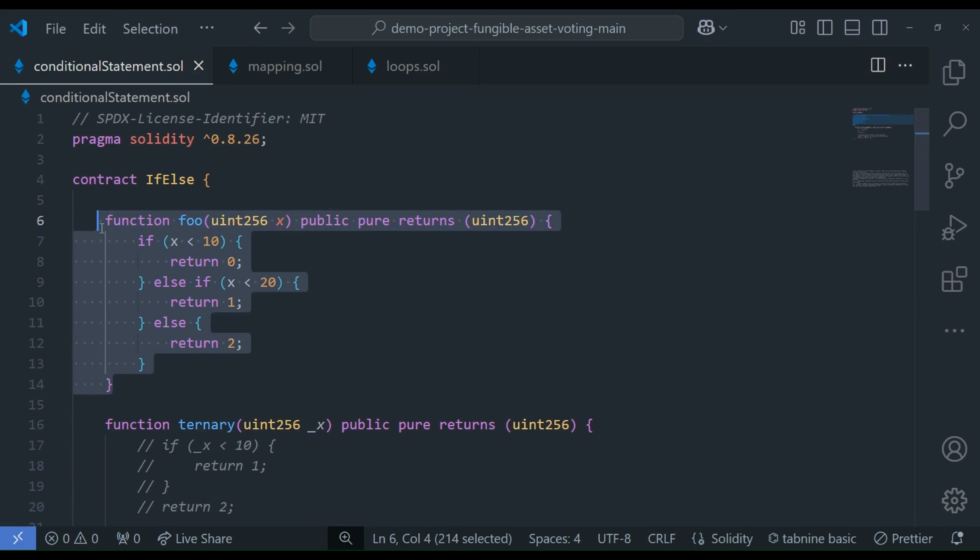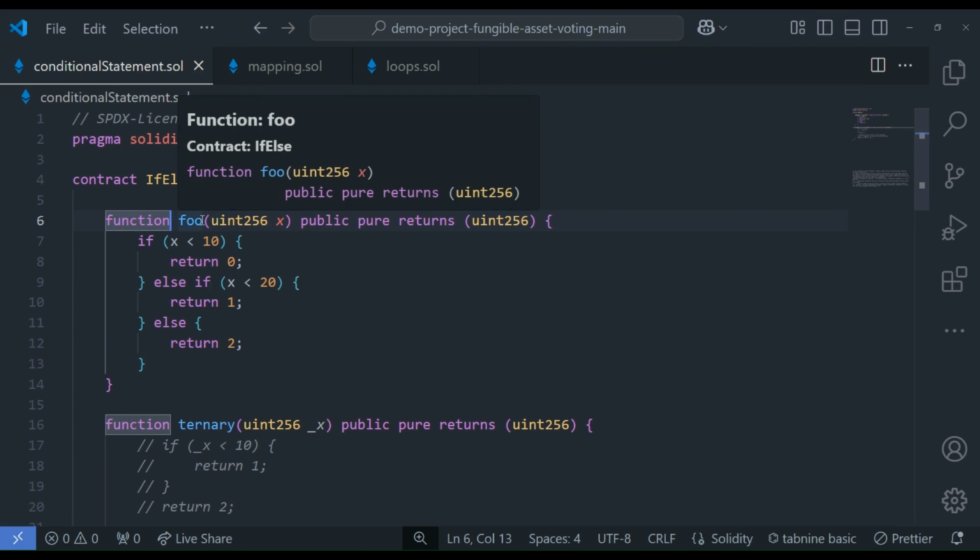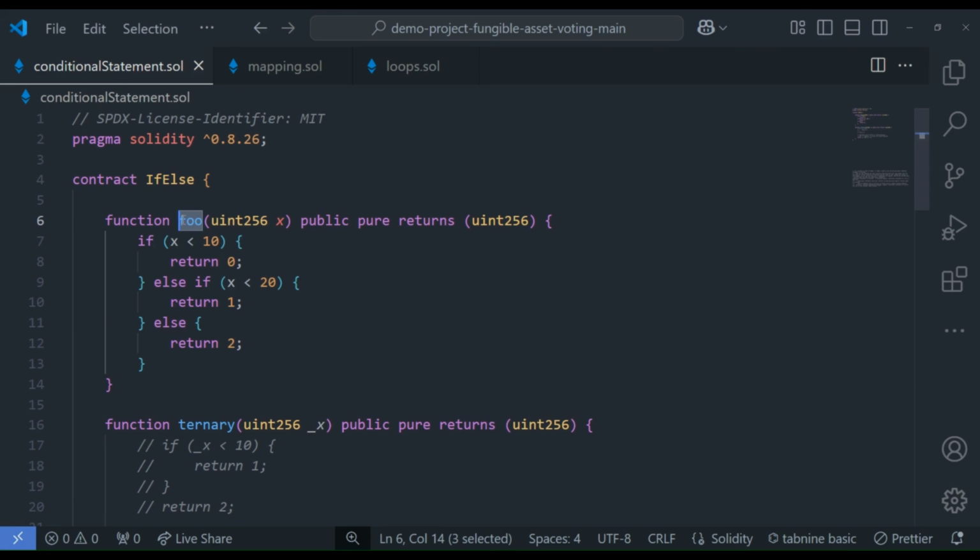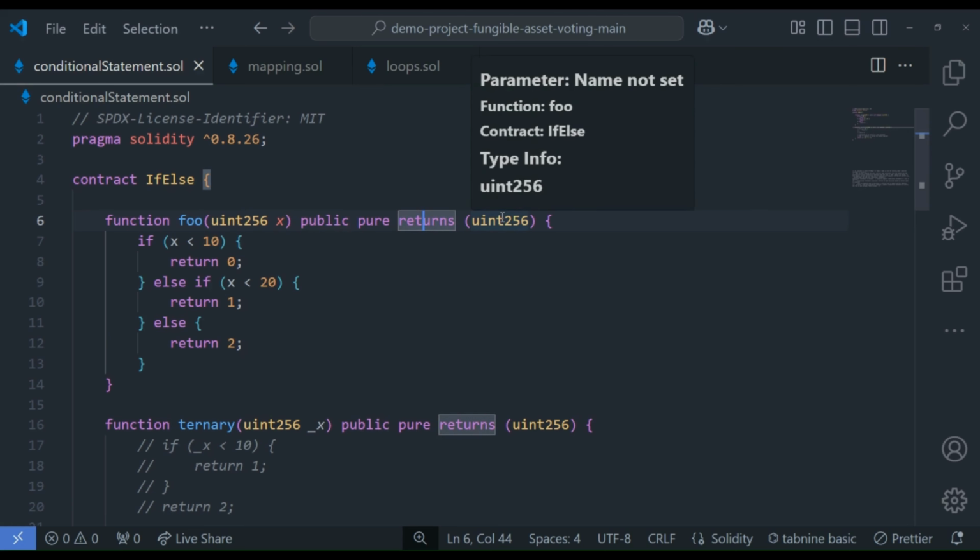In creating a function, we first of all declare the keyword function, then we declare the name of the function, which we named foo. And if you notice, the function has a parameter named x of type uint256. Then the visibility of the function is public, meaning it can be accessed outside this contract, interacted with outside the contract and even within it. It's returning a number type of information, which is uint256.